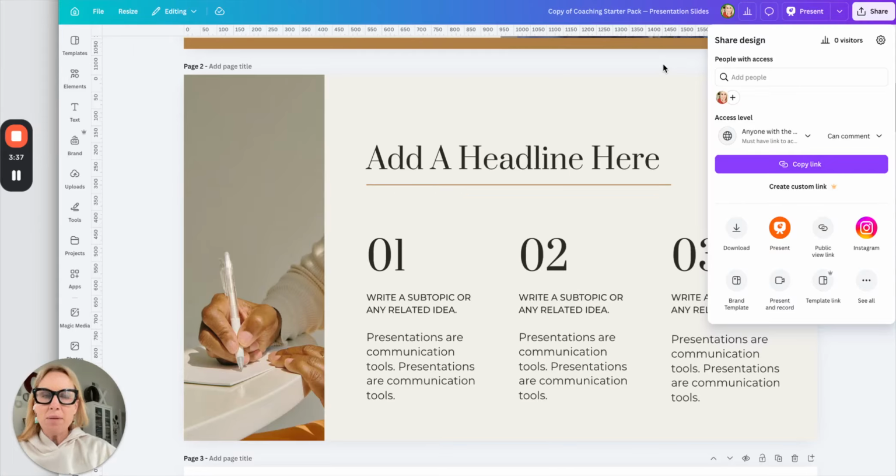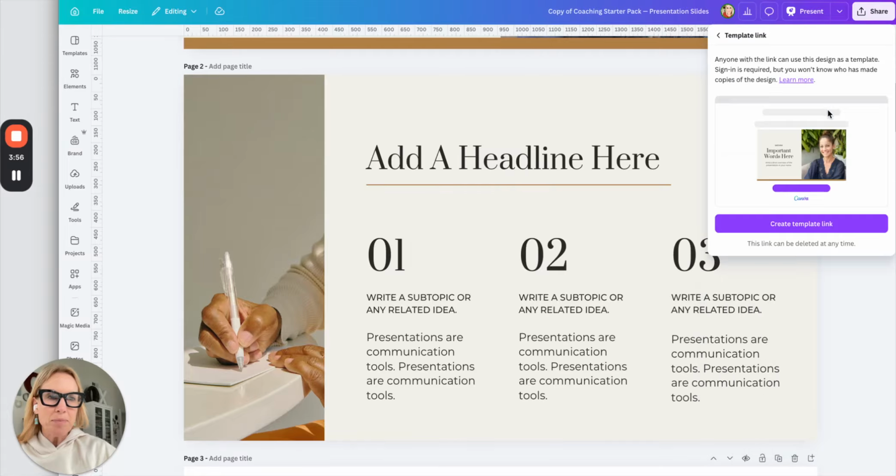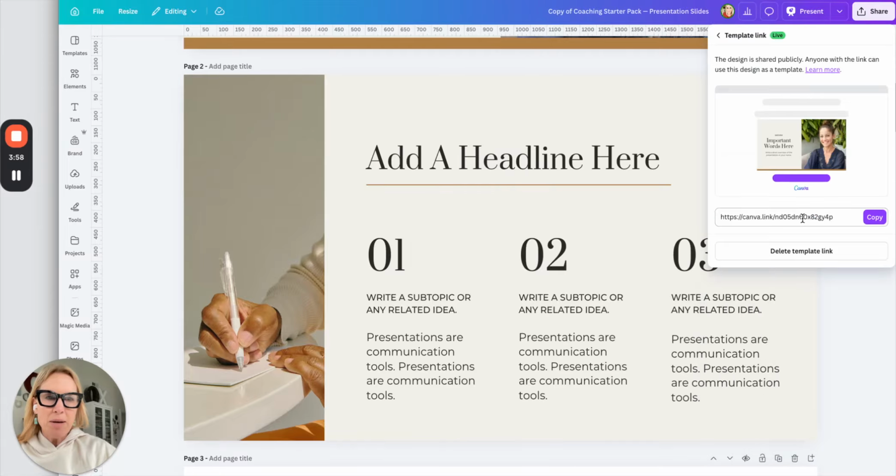Maybe you have some design templates that you really like the way that they look, and you're working with a VA or someone's going to do some work for you. You can create a template and you can share that with them. So come here to share, go down to the template link. If you don't see it, click on See All, click on Template Link, and create a template.